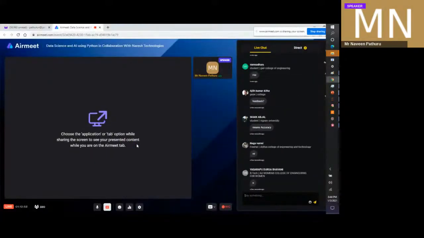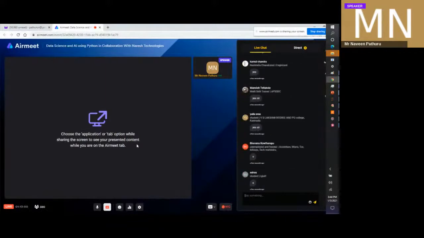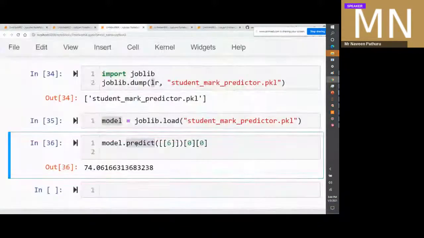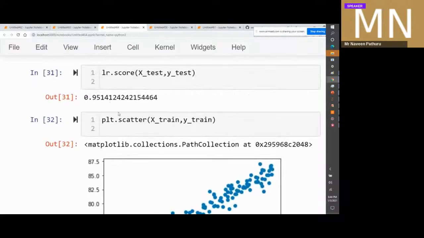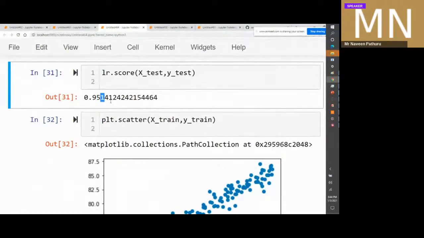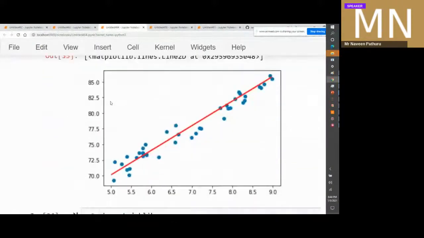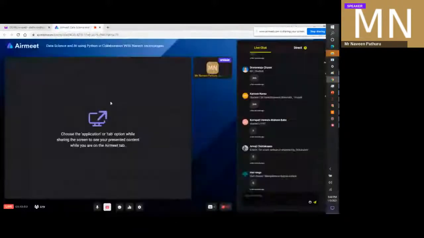Accuracy here is nothing but R square. The higher the R square, the better. We got 0.95, which means we are not able to explain 5%. So 5% is roughly the error. We can also manually calculate the errors. That we'll see in another session.